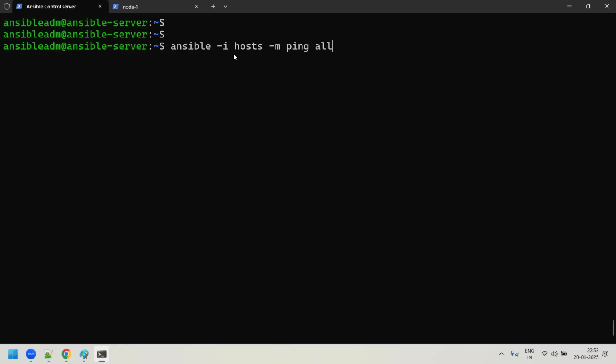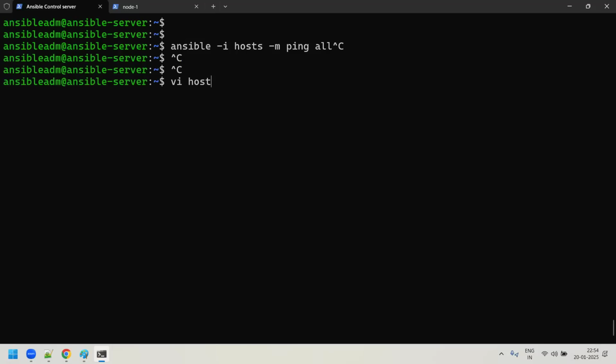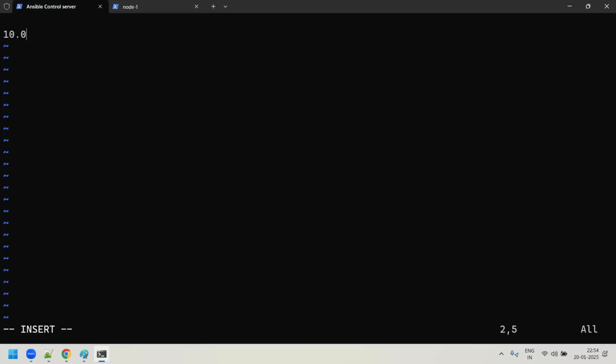So here what happened, right? You need to have some file by name host file. So let me do one thing, let me do a Control C, right? First, I will try to create a file by name host file using vi. Give the IP address 10.0.0.5. So 5, right? Yeah, 10.0.0.4, sorry. So this is the host IP, this is the IP address of the node 1, right?